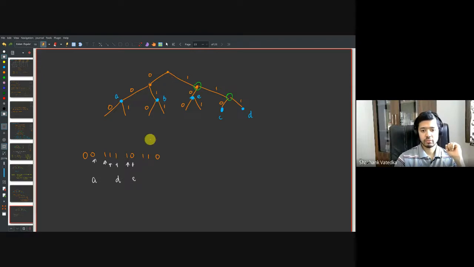Now again, the first symbol is a 1. So I go to the right. The next symbol is also a 1. I go to the right. The next symbol is a 0. So I go to the left. So it is C.